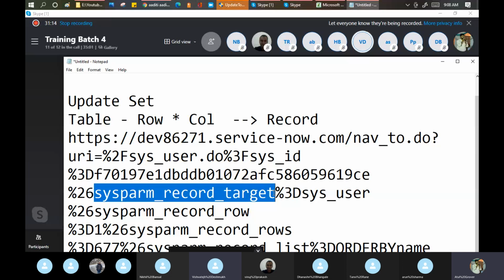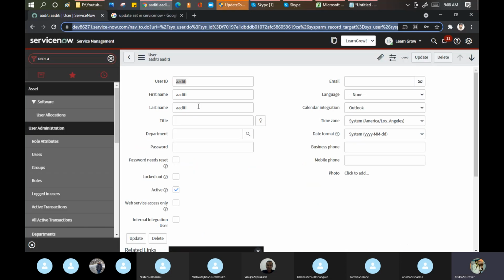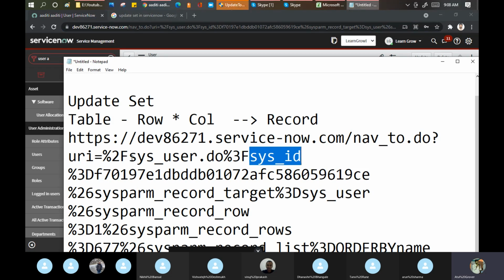Sys ID is also. Sys ID. Okay. Vishwajit says sys underscore ID is a table. Okay. Let me tell you. We are storing the user record, and the table we use for this is called sys underscore user. It is the table name of my particular record.